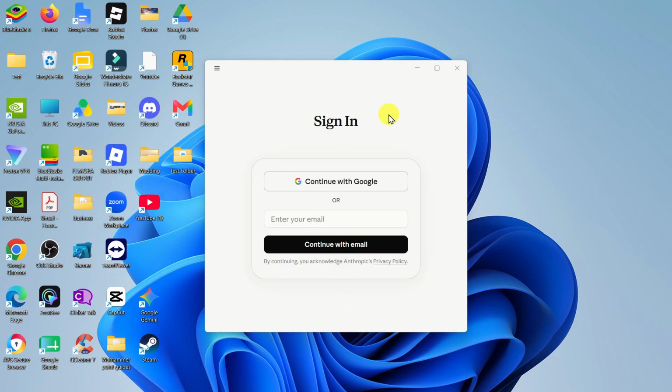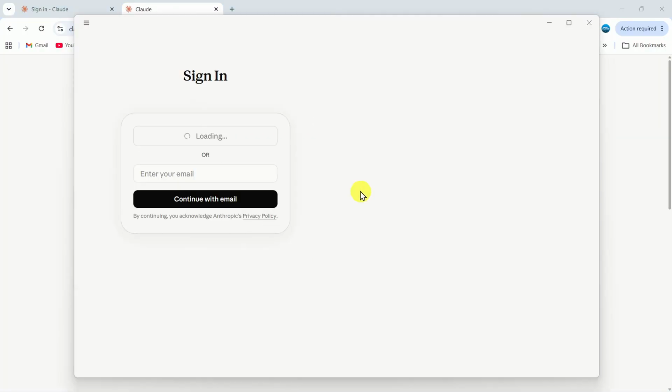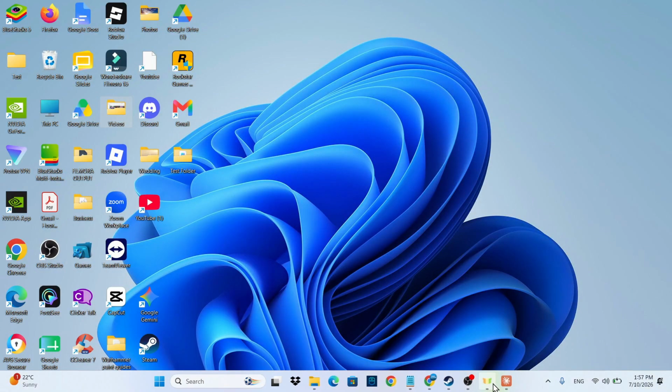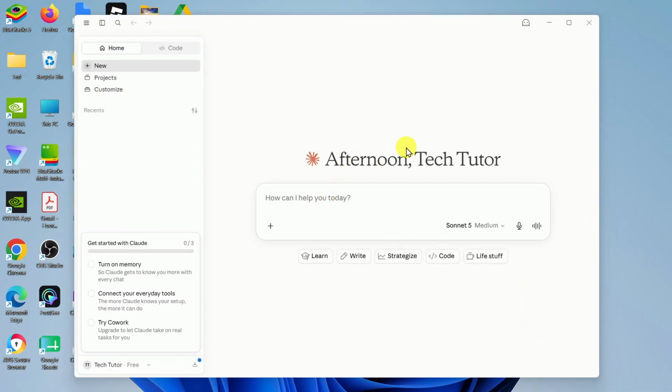And from here, if you do have an existing Claude account, you can sign in with your account here. So what I'm going to do is sign in with my Google account. And once that's done, it's going to direct me back to the app on my desktop. And as you can see, we are now currently logged into Claude, and you can start using the desktop version of Claude. So that is how to download Claude Desktop.